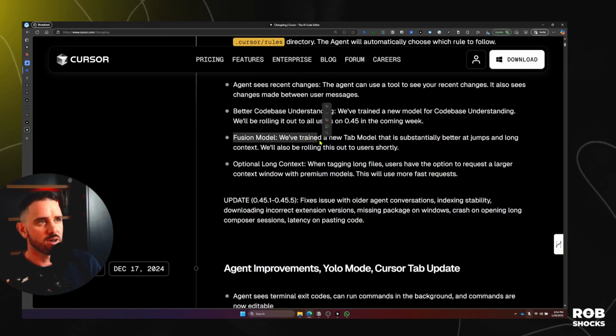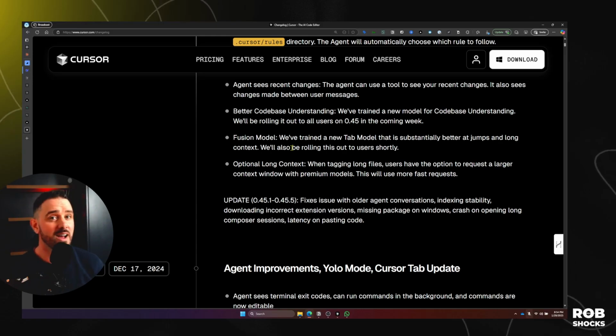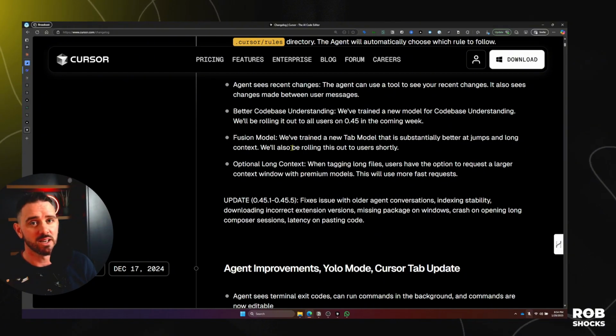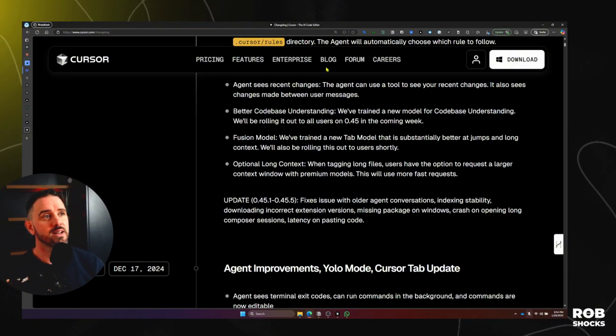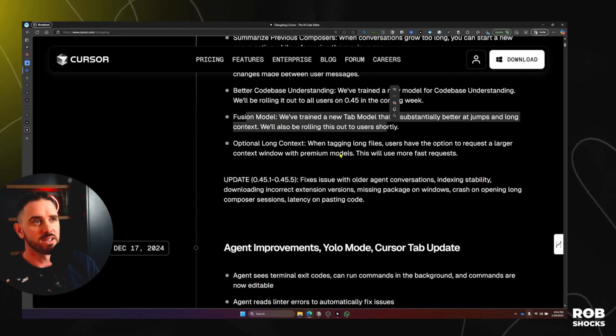The Fusion model, so they've improved the tabbing. And to be honest, I'm not using tab a whole lot. I actually don't write any code. I'm using the model to generate it. I'm checking it. I'm asking questions about it. But I actually write very little code outside of pasting in a couple of API keys and different things like that. So I can't really speak to if I've found a big difference in that.